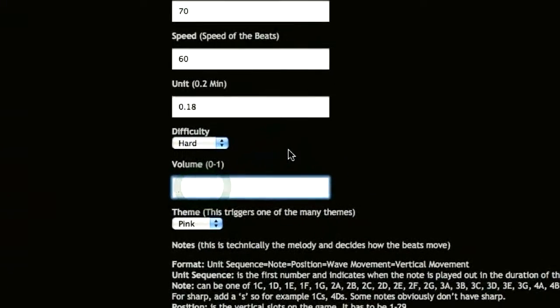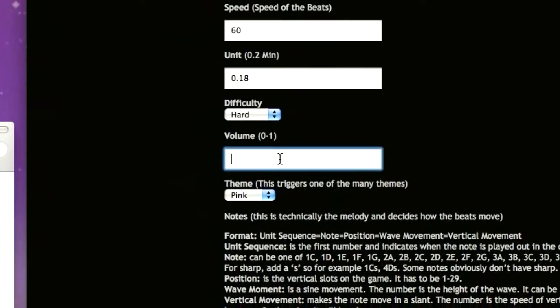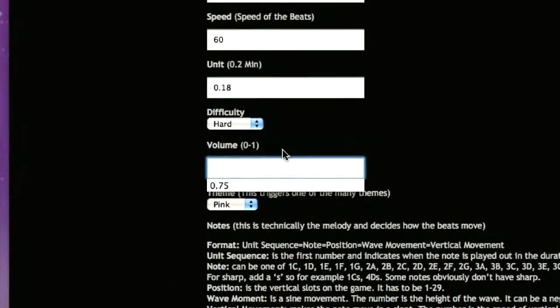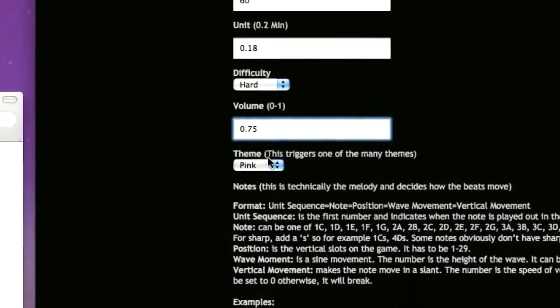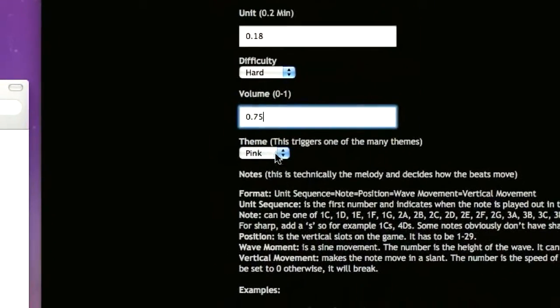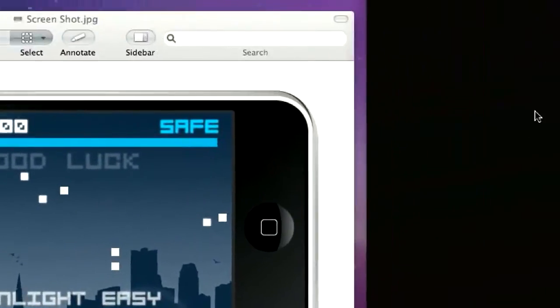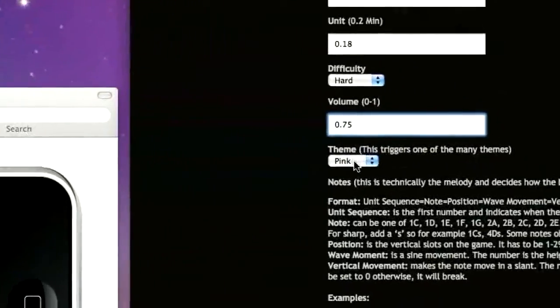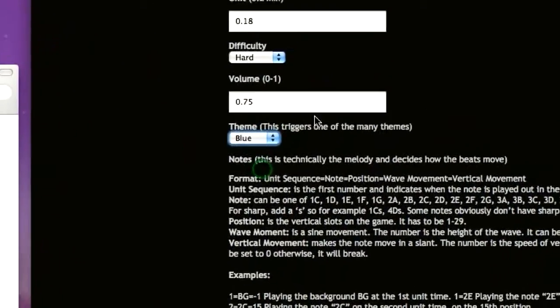Volume, so you can choose anywhere, I think anywhere between 0.5 and 1 is okay, so I'm just gonna go with the middle, 0.75. The theme, okay, that just means the background color and just the overall color tone of your level. So I like blue. I'm just gonna go with blue.